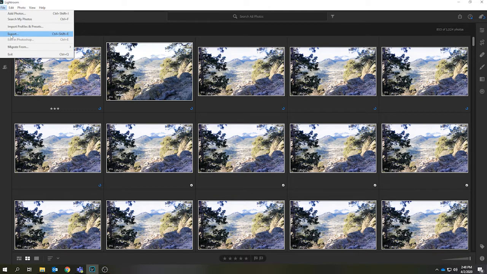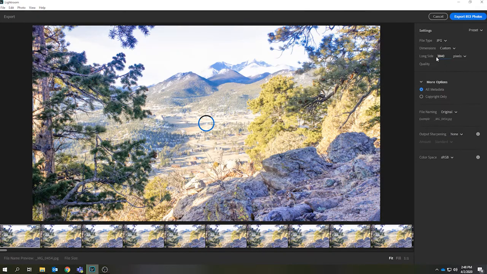Now the way that you do that is you go here on the file menu and you click export. It'll bring this menu up, and then you're going to select the file type and your dimensions. I am sending mine out with a custom dimension. So 3,840 pixels. That is the length of the bottom here. 3,840 pixels is a 4K television, so that will actually play pretty nicely on a TV, and it'll be very high quality. I don't usually do output sharpening or change the color space.